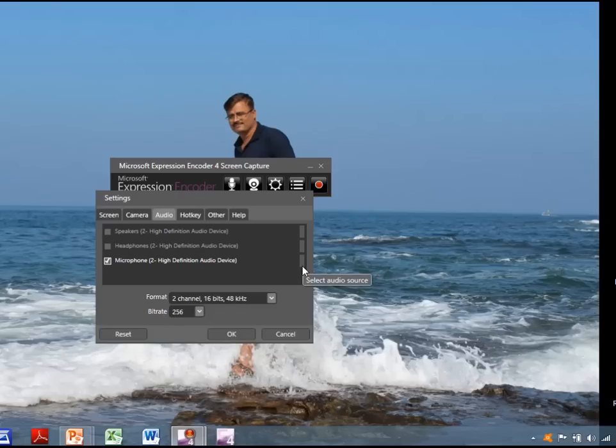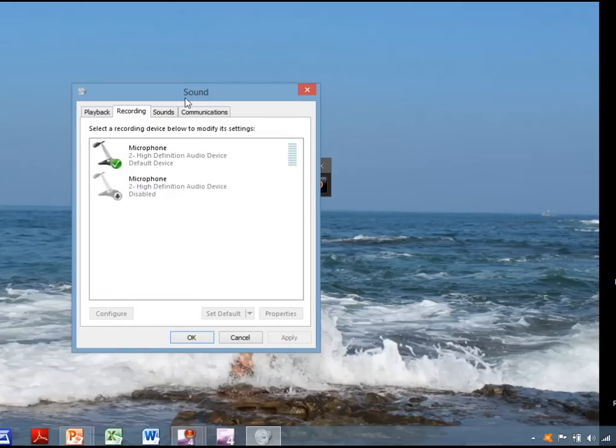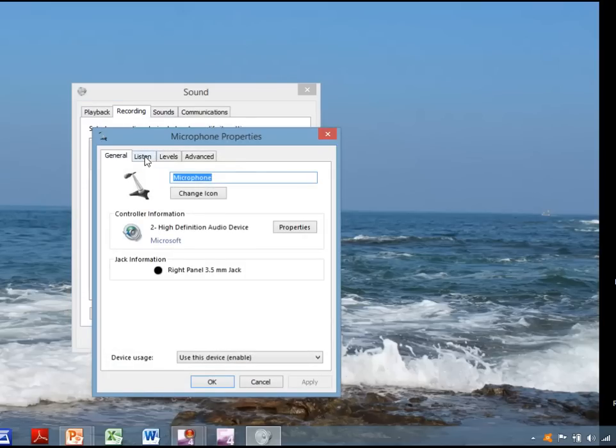The box which shows colors, click in front of that microphone. And if that microphone is disabled or not enabled, in that case right click on speaker here, select recording devices option. I have disabled this laptop microphone to avoid noise. This microphone is of headphone, double click on it.